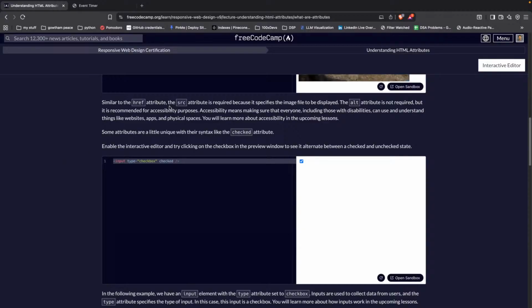Similar to the href attribute, the source attribute is required because it specifies the image file to be displayed. The alt attribute is not required, but it is recommended for accessibility purposes, making sure that everyone, including those with disabilities, can use and understand things like websites, apps, and physical spaces. More about that in upcoming lessons.